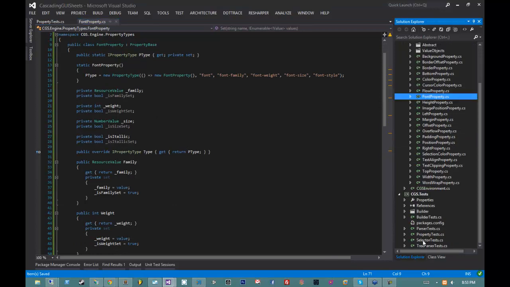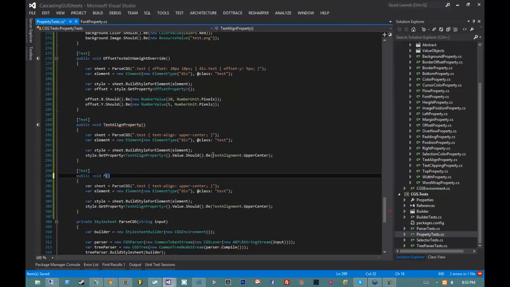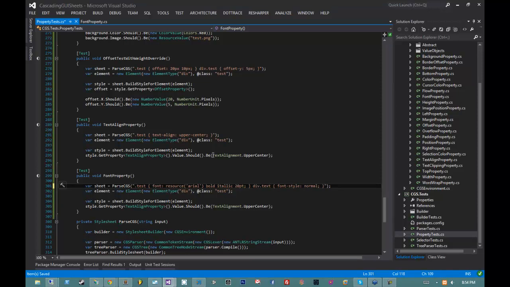Or 2, or 5. Okay, so what if I wanted to say font is a resource Arial set to bold and italic and 20 points. And then I want to have a div.test which overrides font style to be normal and font size to be 10 points.